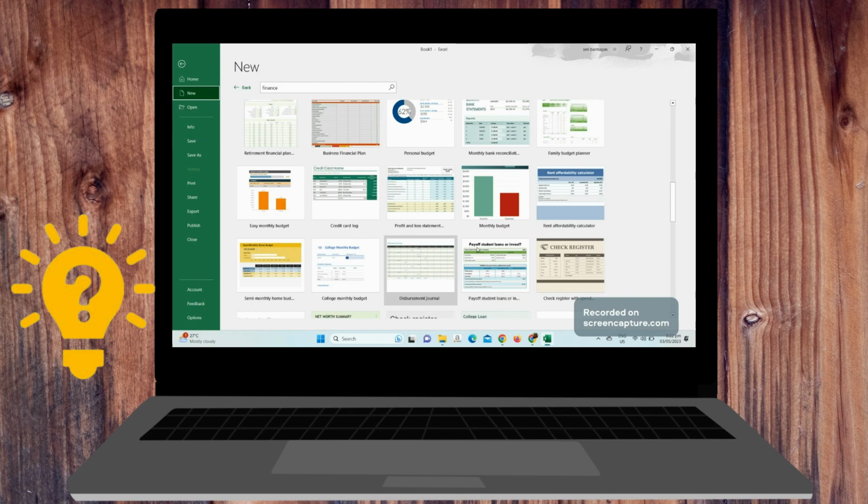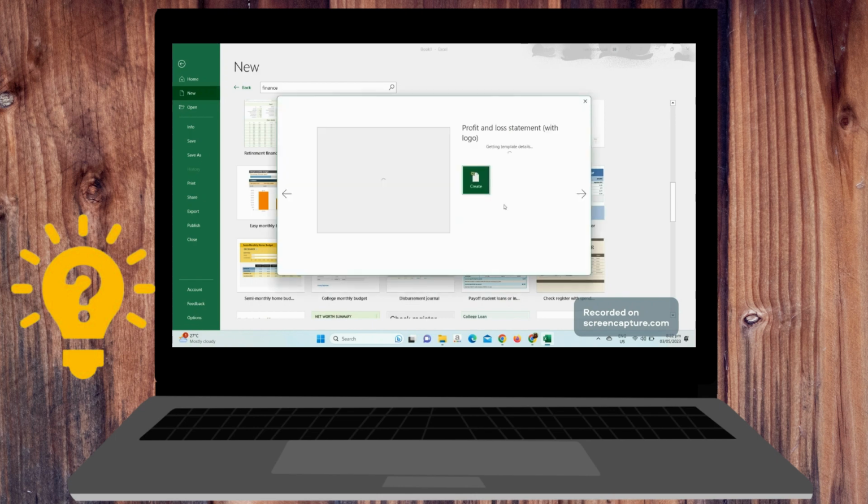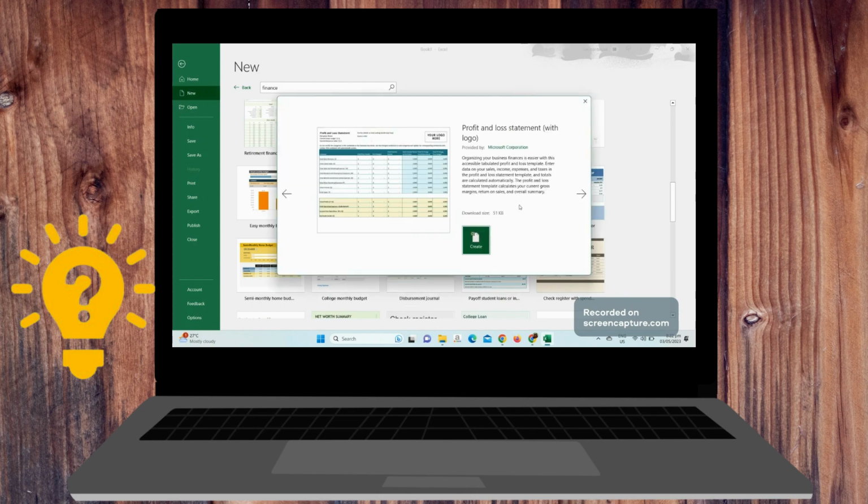We have also this one, profit and loss statement. Organizing your business finances is easier with this accessible tabulated profit and loss template. Enter data on your sales, income, expenses, and taxes in the profit and loss statement template, and totals are calculated automatically. The profit and loss statement template calculates your current gross margins, return on sales, and overall summary.